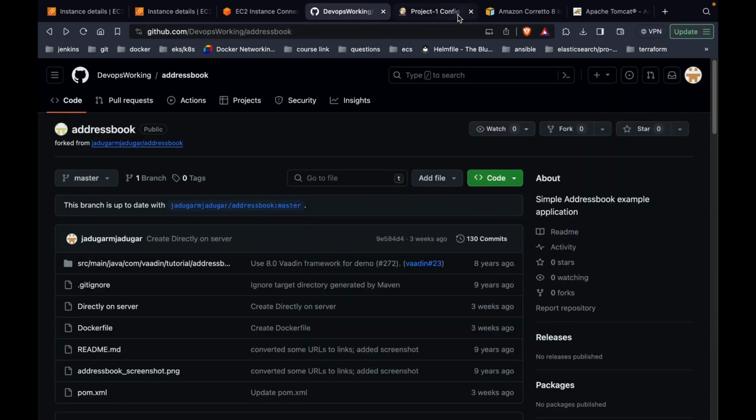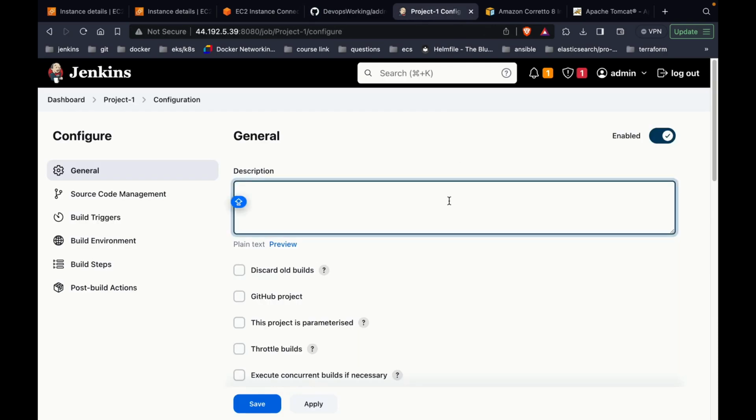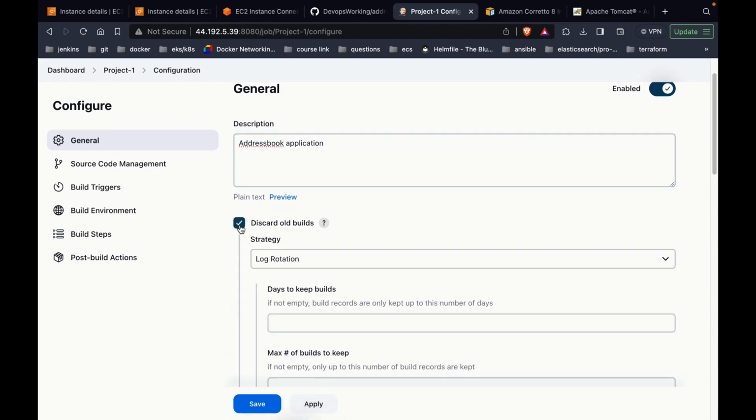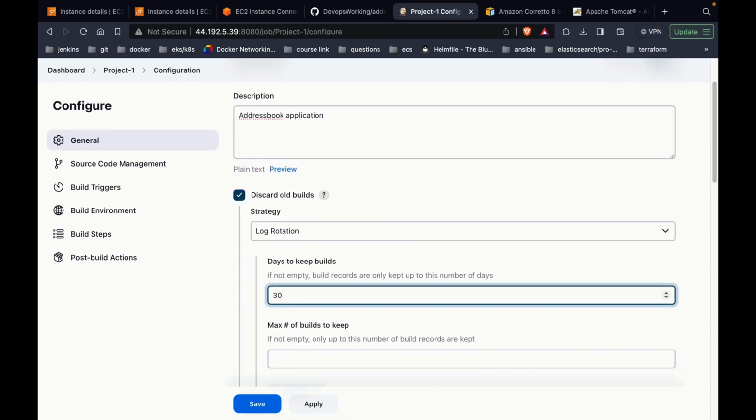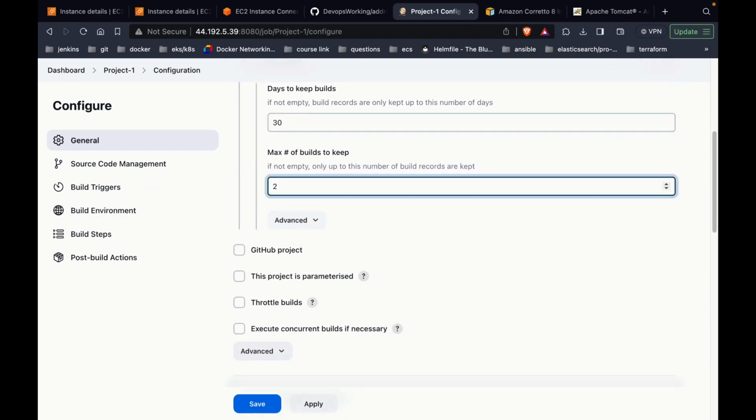Now let's give the description: Address book application. Select Discard old builds. You can give it maximum 30 days and maximum builds to keep is 2.